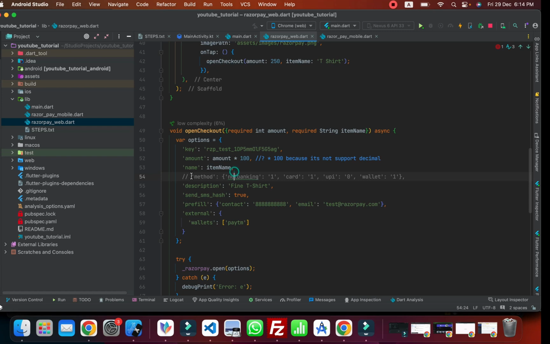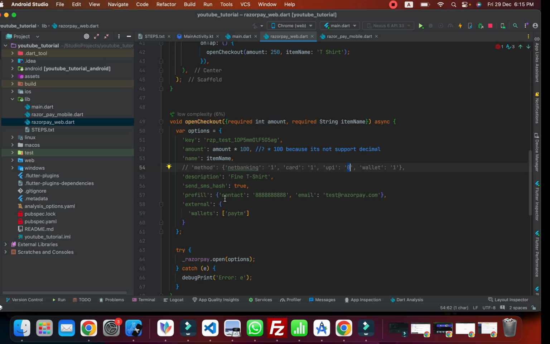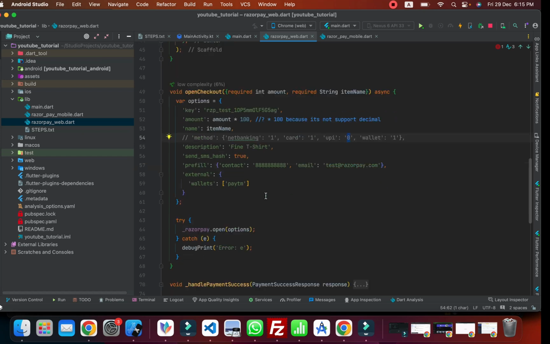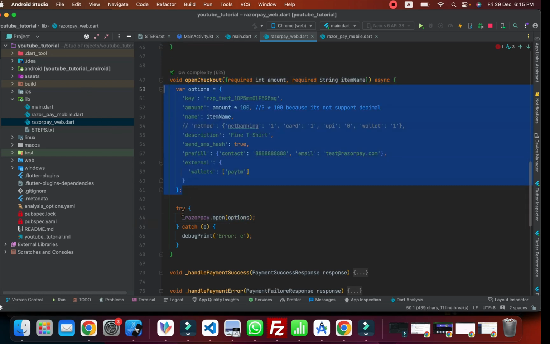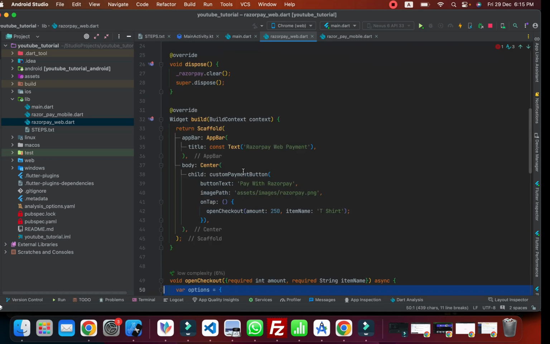And there's one option I just commented out, methods. In this curly bracket you can pass the methods that you want to customize. Netbanking is one; setting it to one means net banking is shown. If you want to hide some methods, you can put it as zero, like that. And all other things like contact information are optional, you can pass them. After that we will call razorpay.open and pass the options that we created. This is the only thing you need to do.